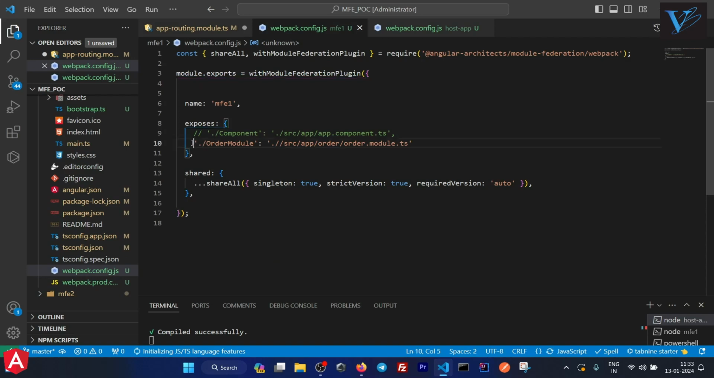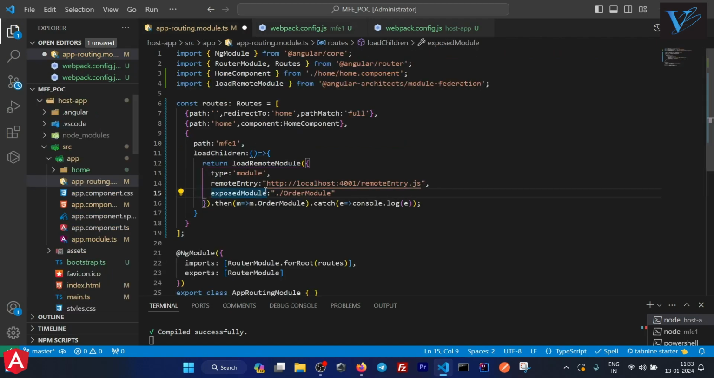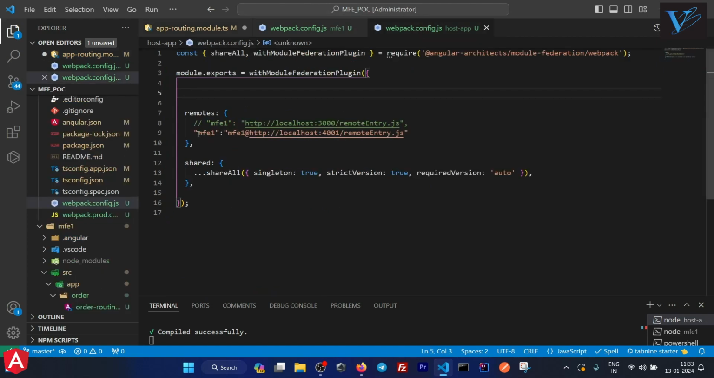This was the order module that was exposed there. See, we have exposed it by the name of order module. In the same way, we have to add it here also, the exposed module. And if you go to the host application, we have mentioned the name of the remote and its URL or path for the remote entry file. This is all that I have done till now.